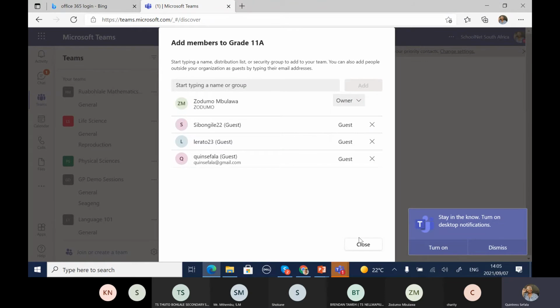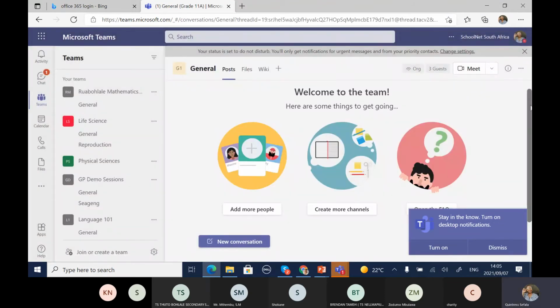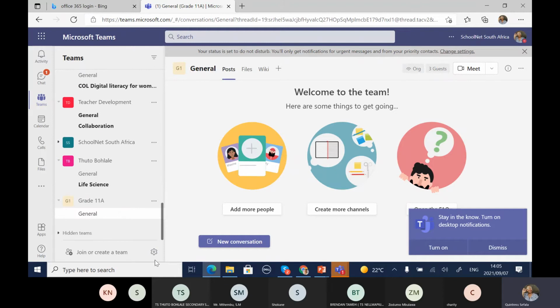And then from there, you close. So if there is anybody with lerato23@gmail.com, I just created that randomly. That person right now will receive an email informing them that they have been added to a team. I just hope they don't get a shock of their life, but yeah, that's just how you add a student. This is how it will appear.